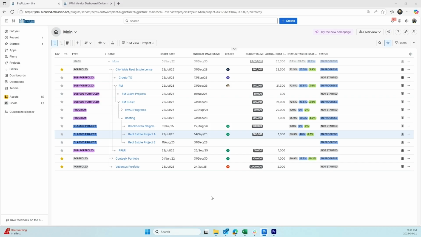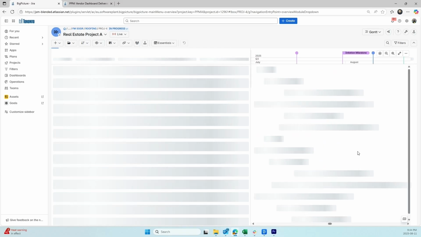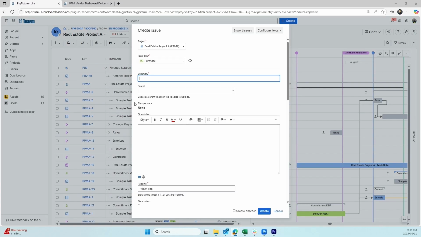We will showcase the collaboration capabilities. Let's pretend we are the vendor Valiantes and we have access to create and update tasks in the real estate project A. From the portfolio, we can go to the project and click on the Gantt module. From there, we can create a task under a commitment, let's call it Sample 7, and ensure that is tagged with vendor Valiantes and any other relevant fields.